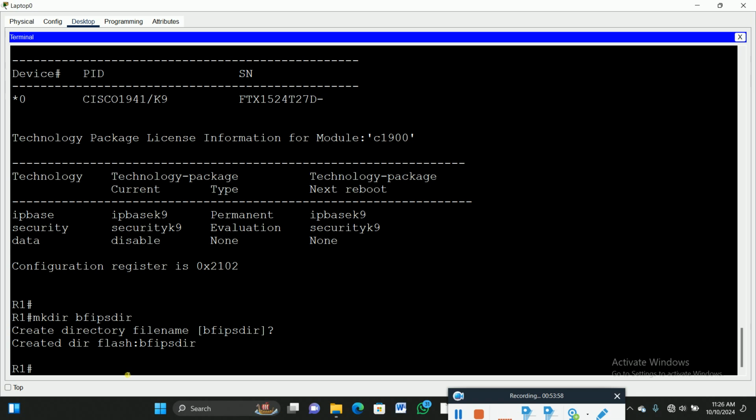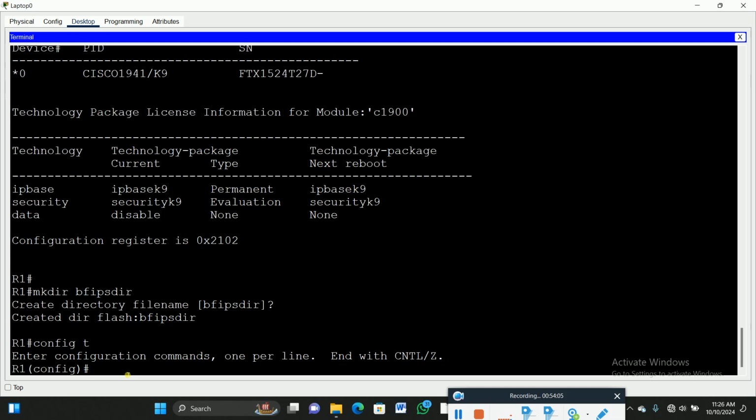So it's good for us to create what we call an IPS signature. So let's go to config t, that is configuration terminal. So we are going to create a signature. One example of a signature is also what we call a certificate. Yesterday we created administrator certificates.